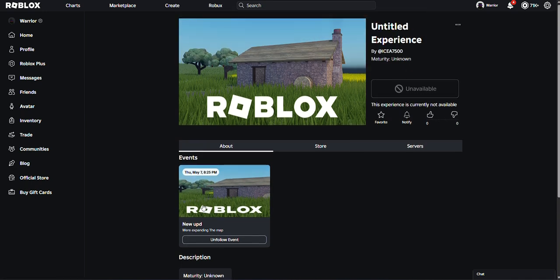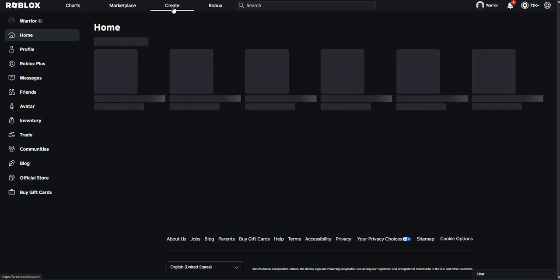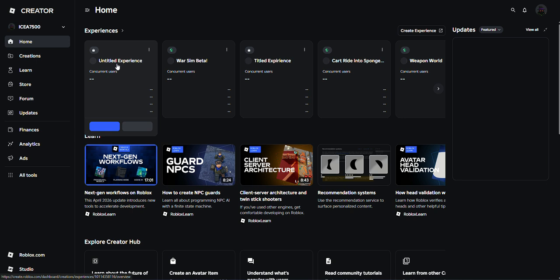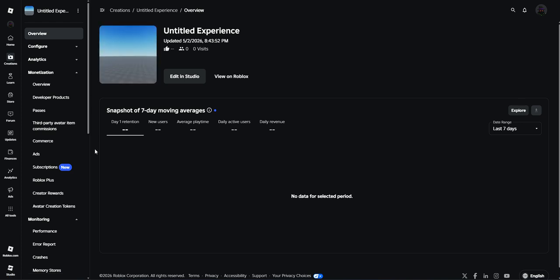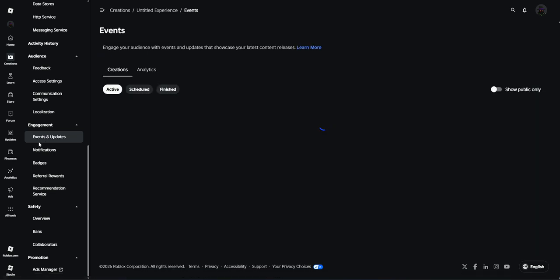Today, we're going to be showing you how to do this. New UPD, we're expanding the map and you can schedule an update. So yeah, now what you have to do is go back to home and go to create, then click on that exact game. When you click on that exact game, all you have to do is go down, down, down, down, down, then you see events and updates. That's where you have to click to get everything.